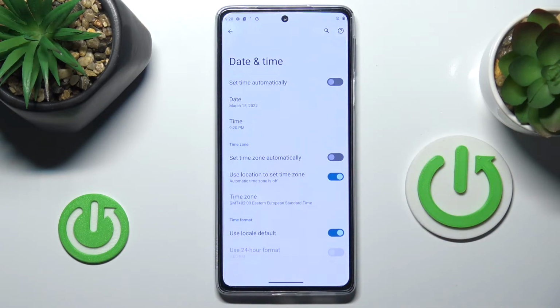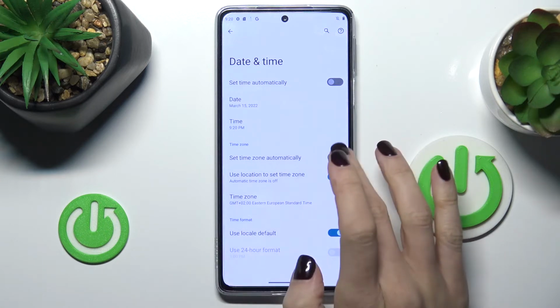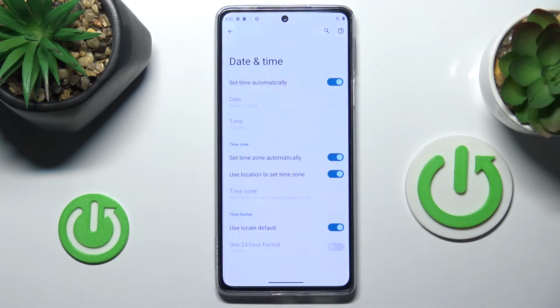So that would be all. This is it. This is how you can change date and time. Obviously, whenever you would like to go back to network provided date and time, smoothly use those switchers. And that would be all.